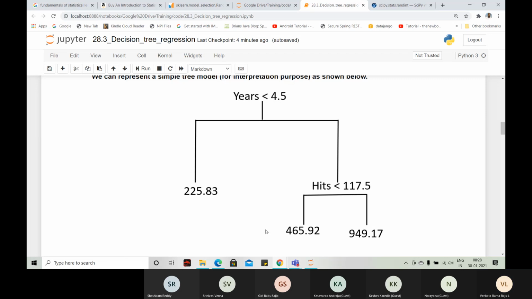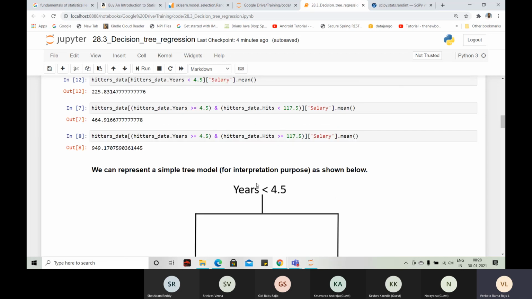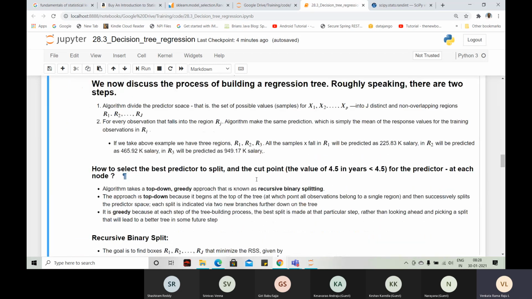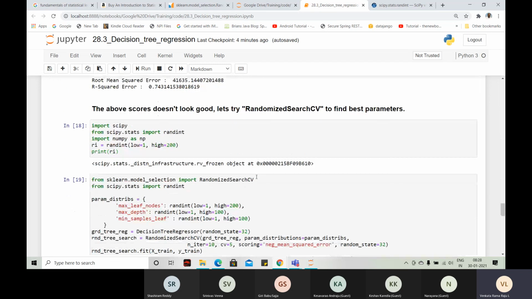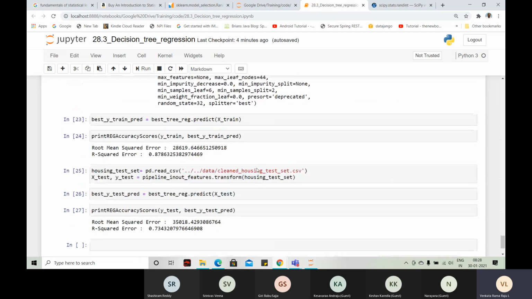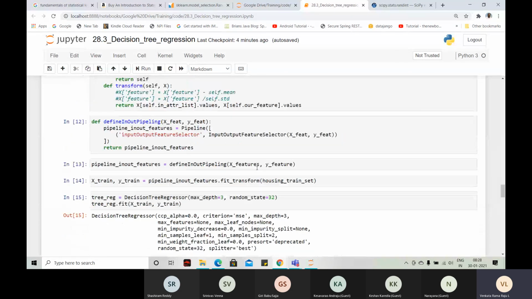Okay. So I would stop the class here, and Monday we'll look at the ensemble model. I would recommend you to practice a little bit and come back.